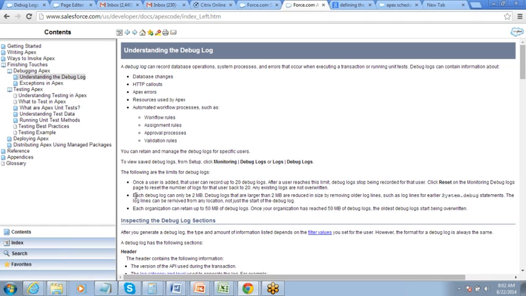Each log can only be 2 MB in size. If it is greater than 2 MB, then the older lines keep getting deleted. Each organization can retain up to 50 MB of debug logs, so at any point of time your limit for retaining debug logs is 50 MB. Ideally, debug log is something you do not record for viewing at a much later point of time. Usually people run the debug log while executing code or testing something, track things, look into it, and after that it's not required, so you can go back and reset it.